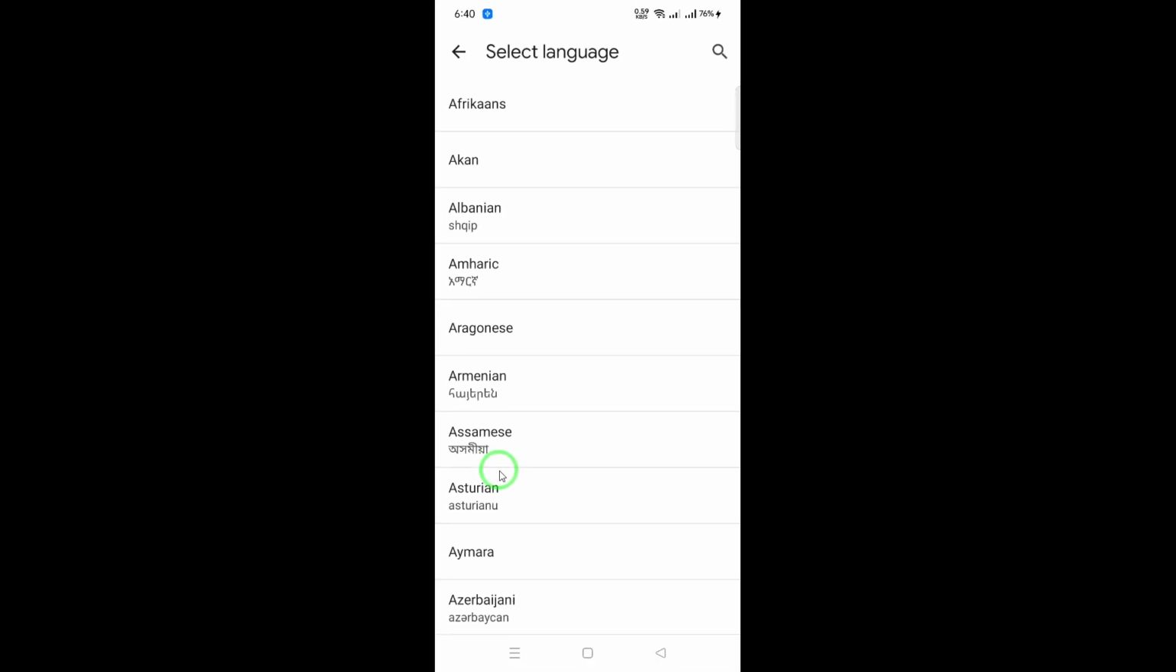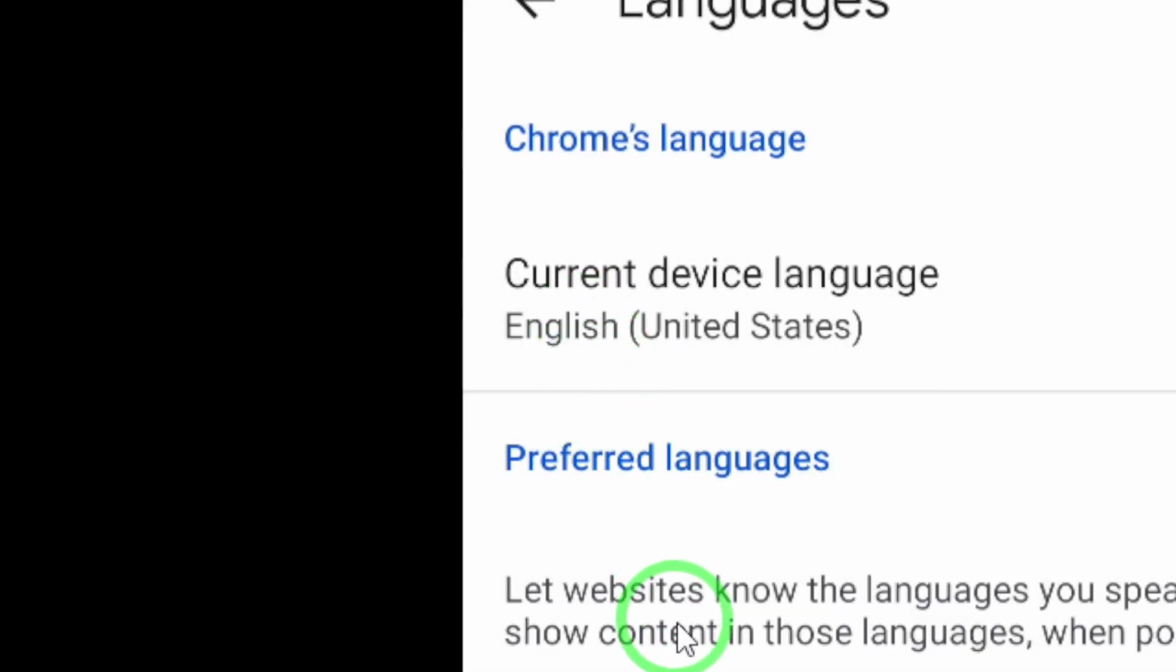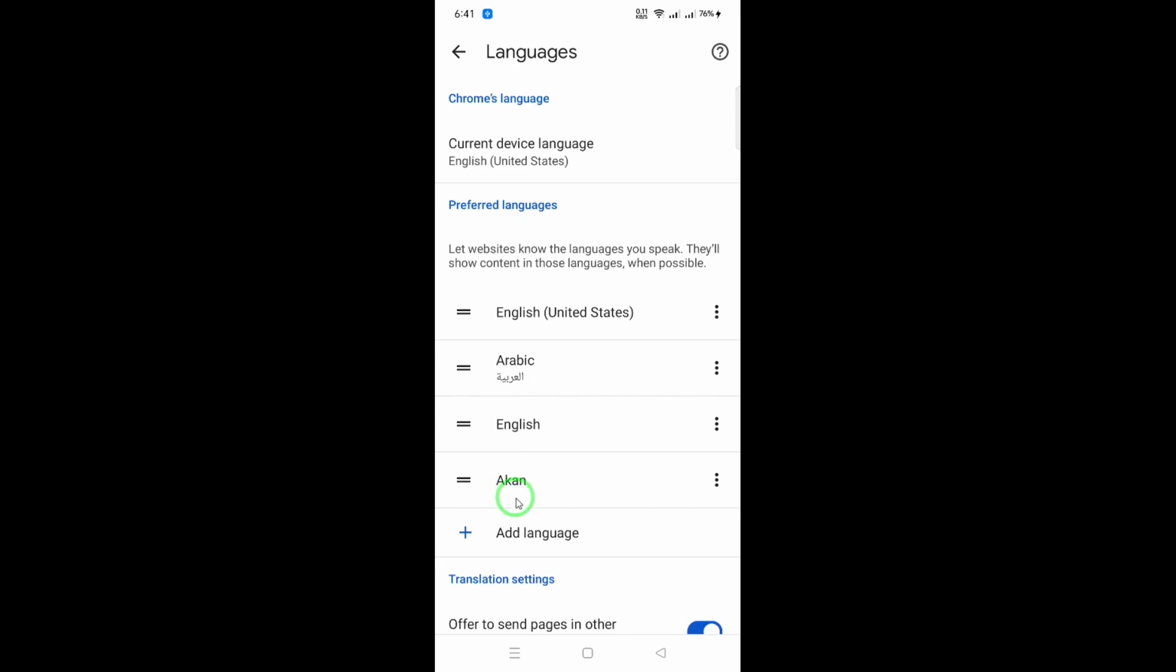Now it's time to choose your new language. You can either scroll through the list or use the search function to find your desired language quickly. Once you've selected it, click on Add to save your choice. After adding your new language, it will appear in your list of preferred languages.